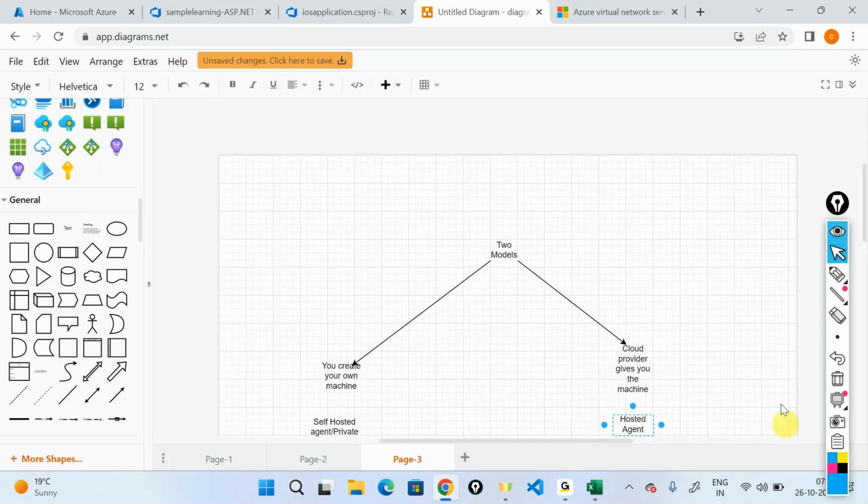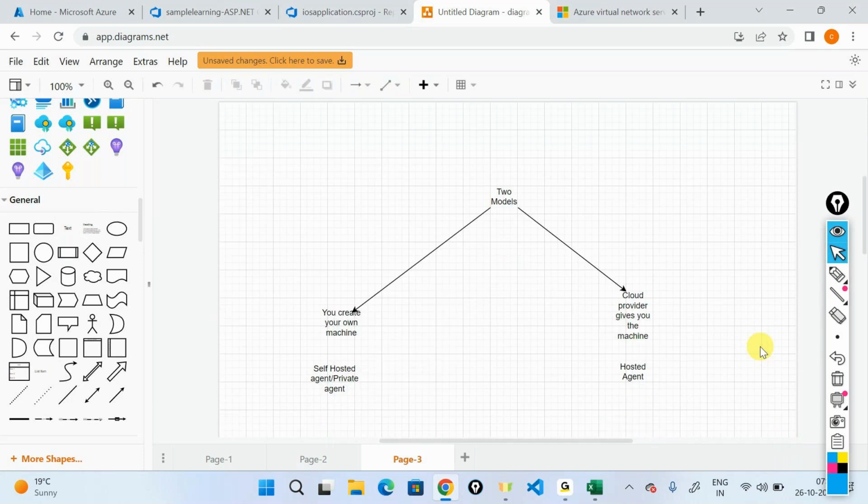Two types, hosted and self-hosted. Hosted is where the cloud provider gives you the machine. Self-hosted is self, meaning by ourselves we have to go ahead and create the machine and maintain the machine and so on and so forth. These are the two agent models that are available.